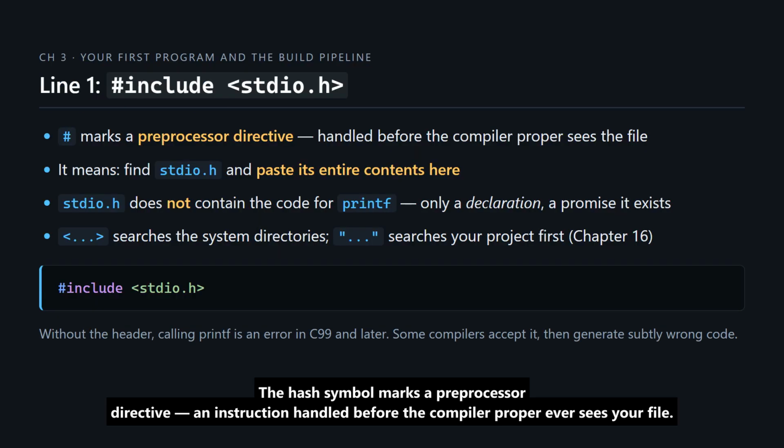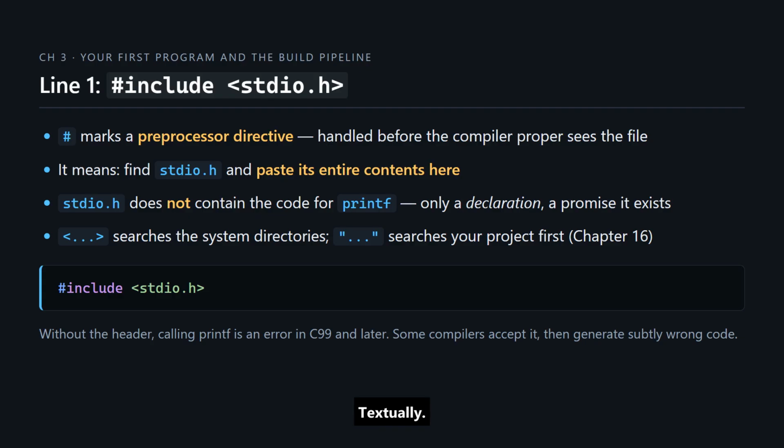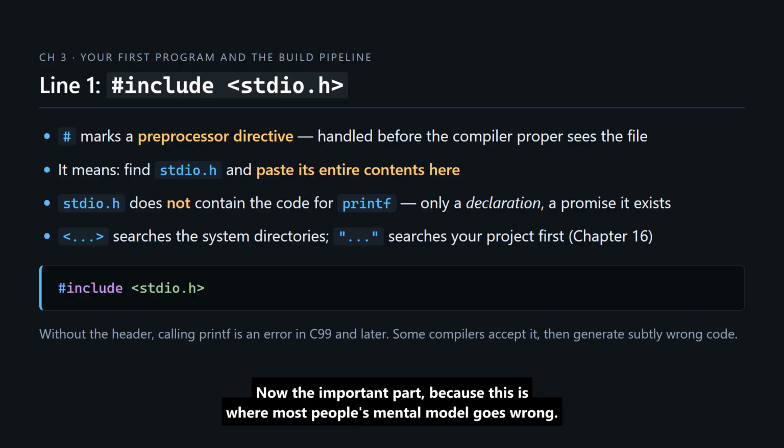Line 1. The hash symbol marks a preprocessor directive, an instruction handled before the compiler proper ever sees your file. #include <stdio.h> means find the header file stdio.h in the system include directories and paste its entire contents right here. Textually, literally. Now the important part, because this is where most people's mental model goes wrong.